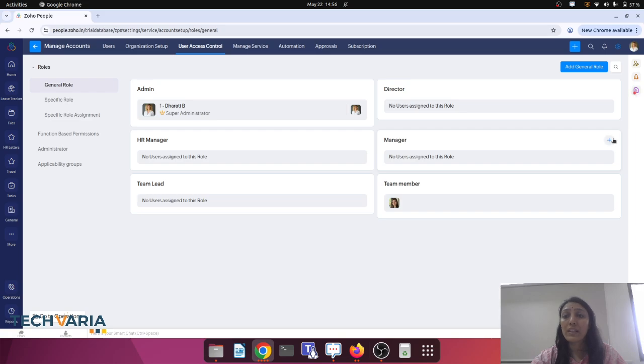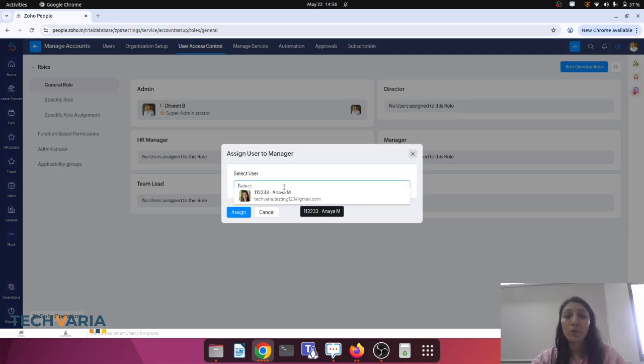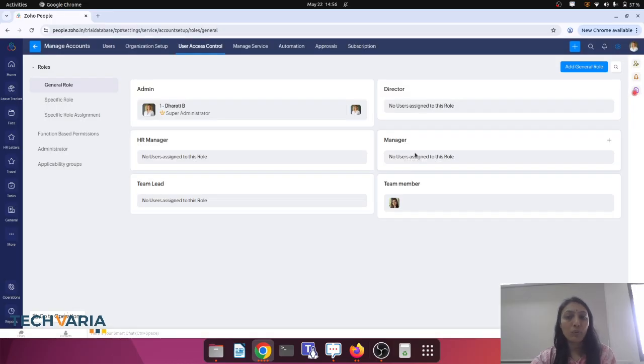You can directly assign your role from here. From the drop down list, you just need to select the employee to whom you want to assign this particular role, and then just assign this role from here and save it. So this particular employee will follow the particular role.